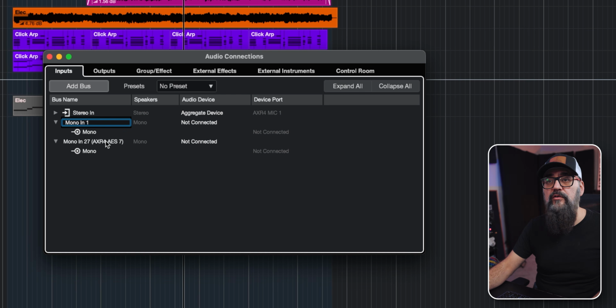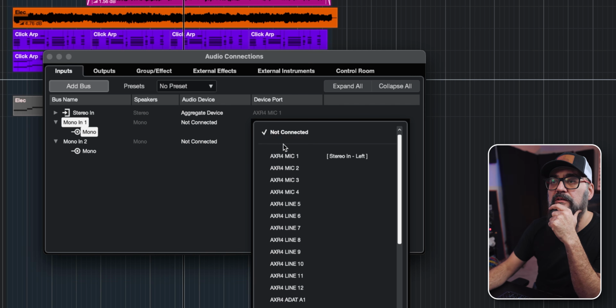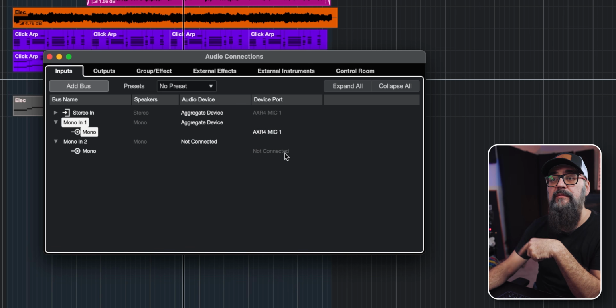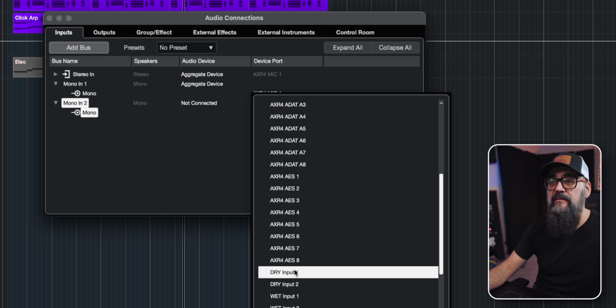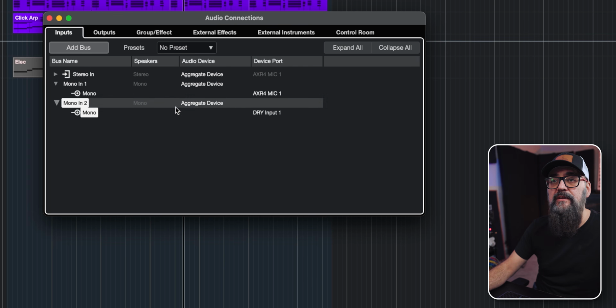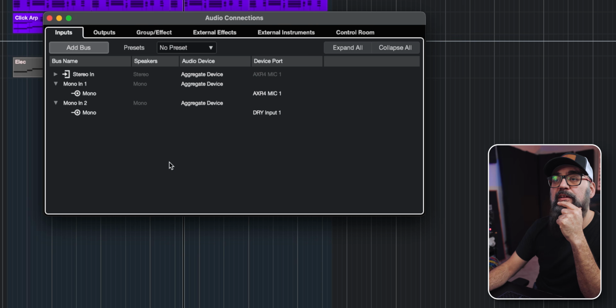So I'm going to name the first input mono in 1 and the second input mono in 2. The first is going to be the mic input one from the Steinberg interface. The second one, I'm going to select the dry input of the i73 interface. And there you go, that simple.